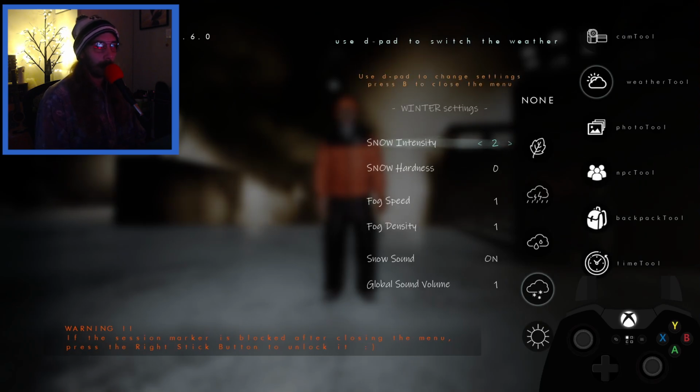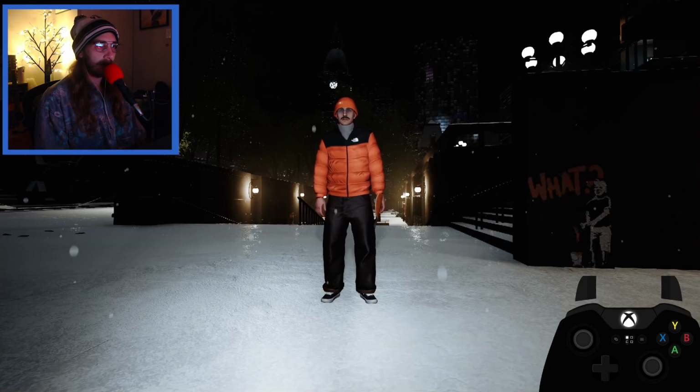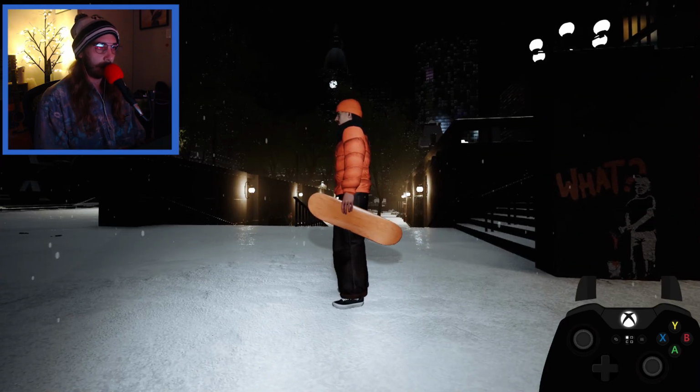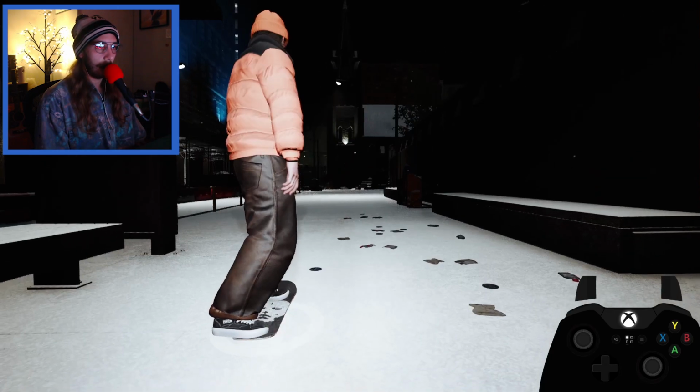I'm going to show you guys what I usually use for my settings. So I put my snow intensity to max at 4. I put my fog speed and density down to 0, and then I set my global sound volume between 0.6 and 0.3. I usually go 0.4, though, that's kind of my preferred lately. As you guys can see, I can't actually use my D-pad or anything like that. So the way to fix that is after you're out of the RMS tool, you just click on the right stick and then you can use it again.